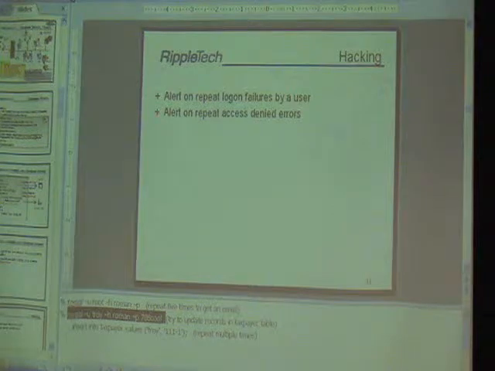So even if it doesn't warrant a real-time alert, you should be able to get a report saying that this user, from this IP address, made so many attempts at the end of the day. So that will be very important.